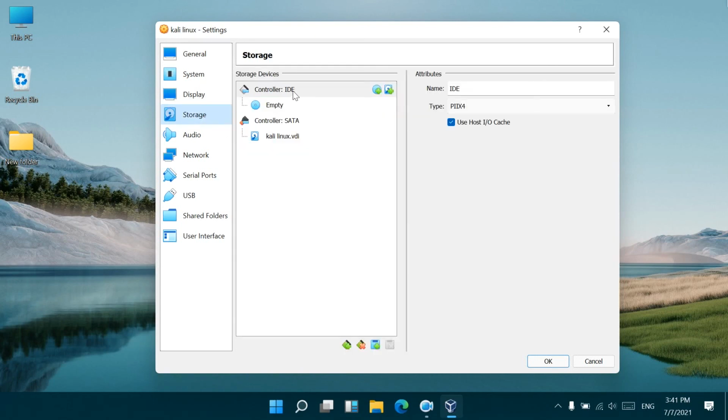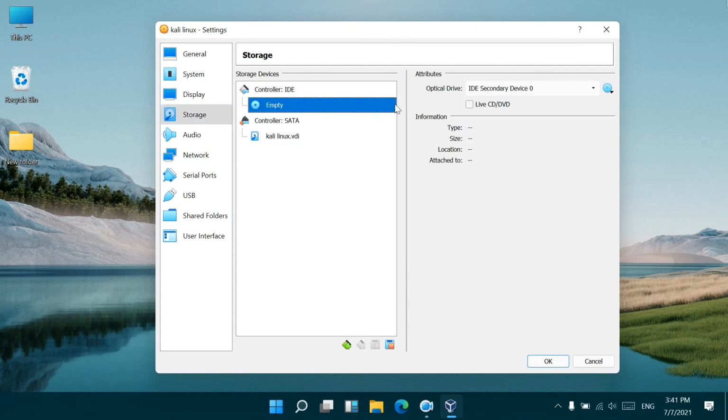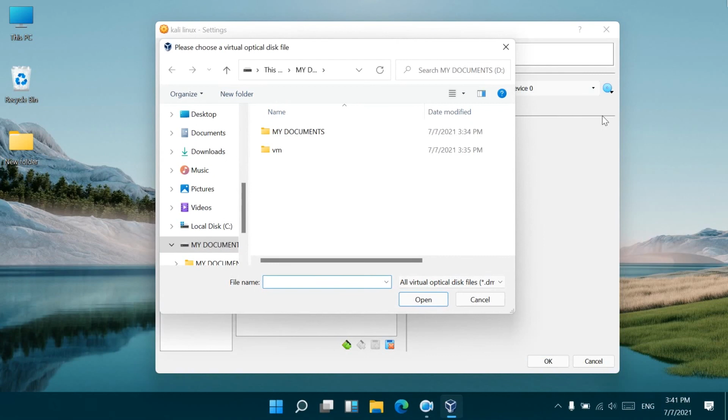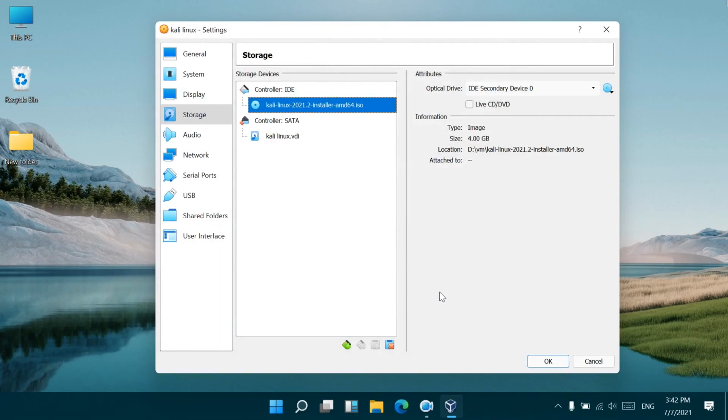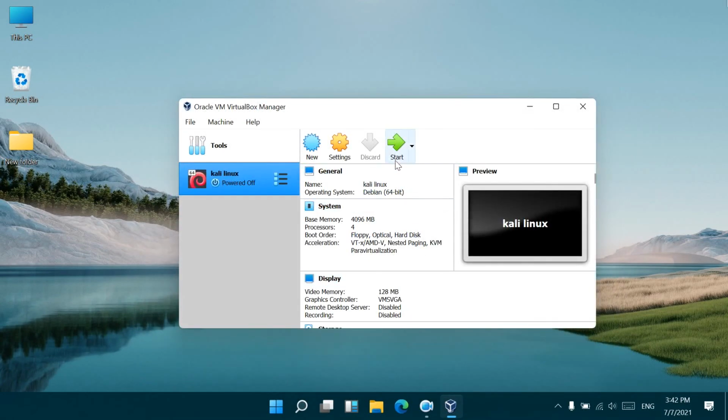Now in the controller IDE section, you will see a CD icon labeled empty. We click on that. And then here we again click on this CD icon. And then we click on choose a disk file. And now we navigate to the ISO file that we just copied. I will select this and click on open. After that we click on OK. And then we click on start.